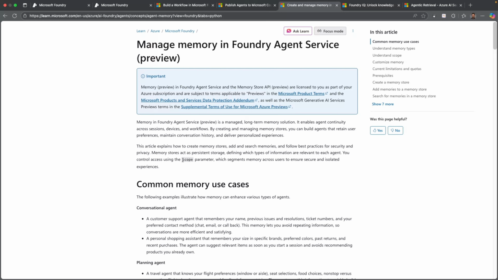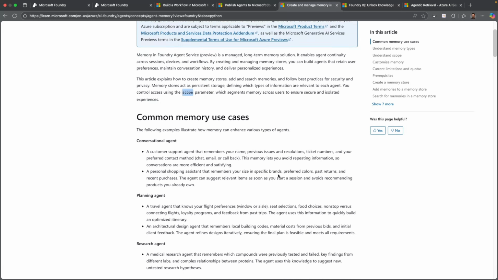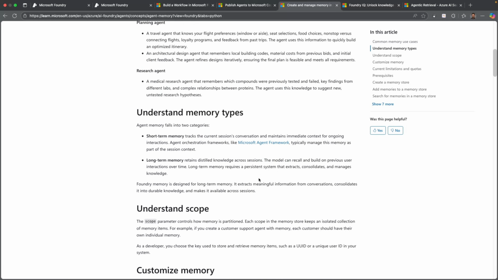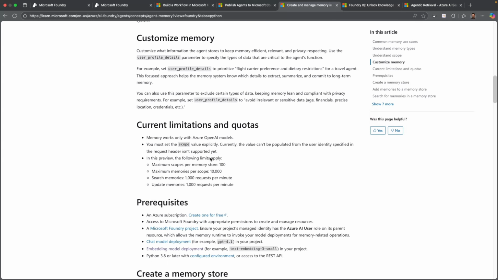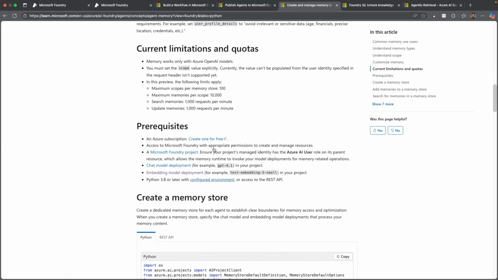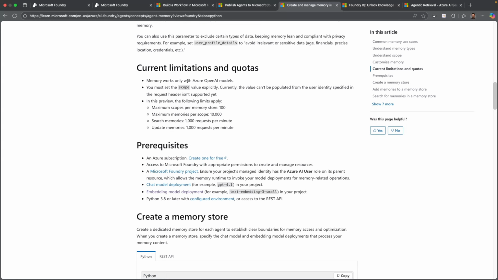And as I said, you would use the scope parameter in your code, and I'm going to show you some code samples here. So let's go to limitations and quotas. Currently memory works only with Azure OpenAI models. You must set the scope value explicitly. Currently the value can't be populated from the user identity specified in the request header; that isn't supported yet.